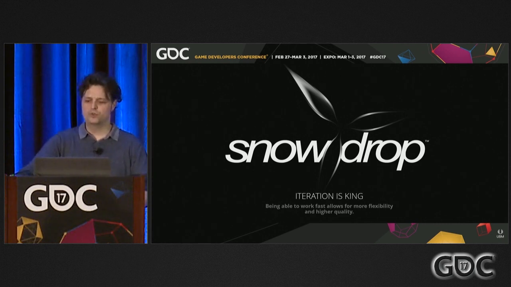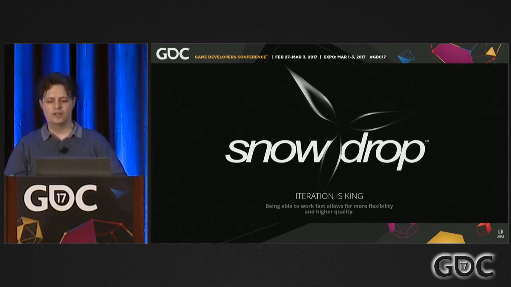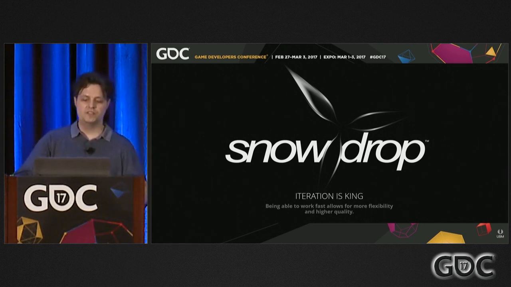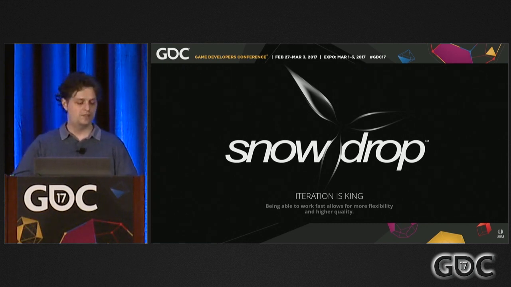So that's a little taste of the Snowdrop engine, but its biggest secret lies in its iteration times. Iteration is one of our core pillars in the Snowdrop engine. In every system, tool, and piece of code, we constantly think of ways to see our changes faster and faster.